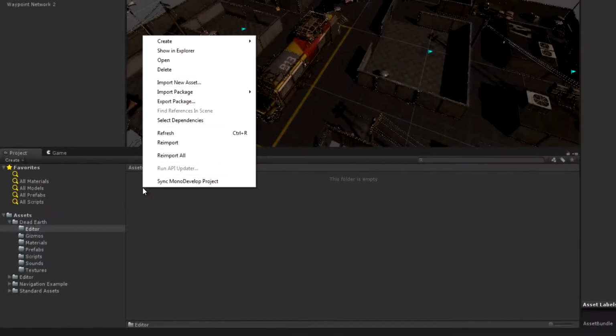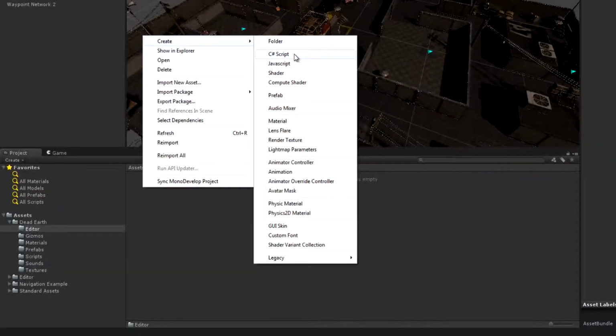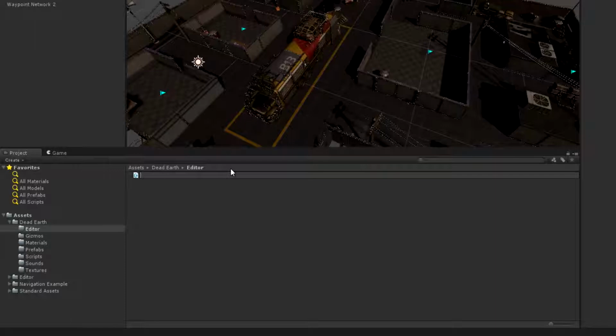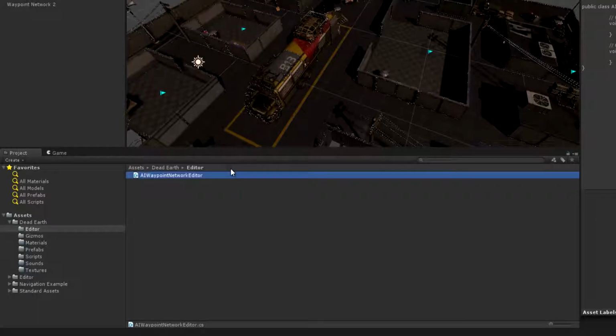So let's go to the project view, right click and do create new C# script. Now, when naming the script, we don't have to call it anything special to relate it to the object that it's going to do custom drawing for, but I like to use that kind of naming convention anyway. So because I'm basically creating custom editor functionality for my AI Waypoint Network class, I like to call the editor script AI Waypoint Network, but then put editor on the end of it, like so. So then it's very easy for me to see which actual component this is an editor script for. So let's open that up.